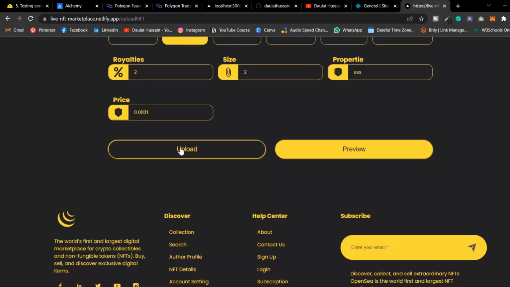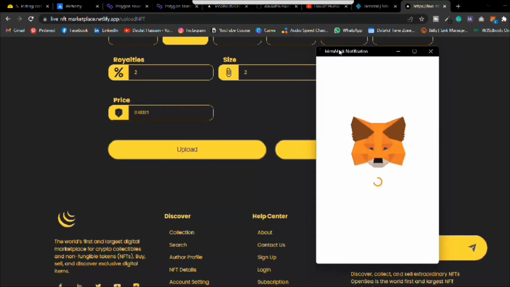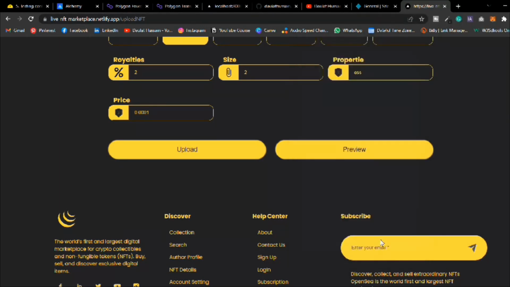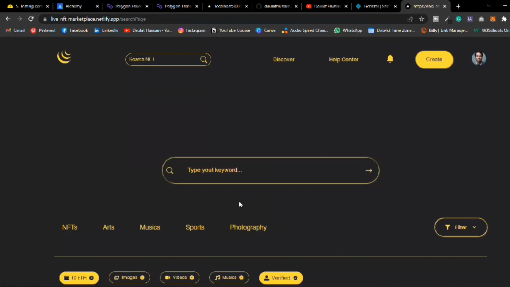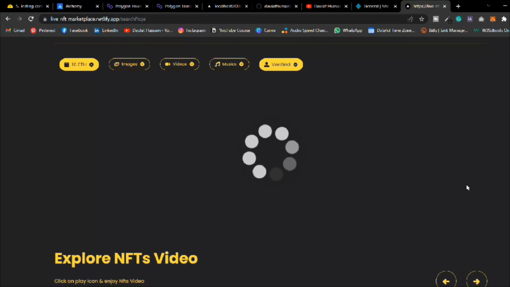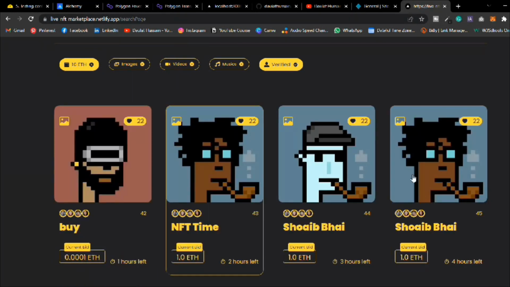Again this will take a little bit of time, so just wait and click on confirm in MetaMask. The entire transaction process is happening in the background, and we can display a loader. Once the transaction is successful, we are redirected to the search page. You can see here we have been redirected to the search page and we are fetching the NFT. Just wait, it's loading, and finally the data is here.